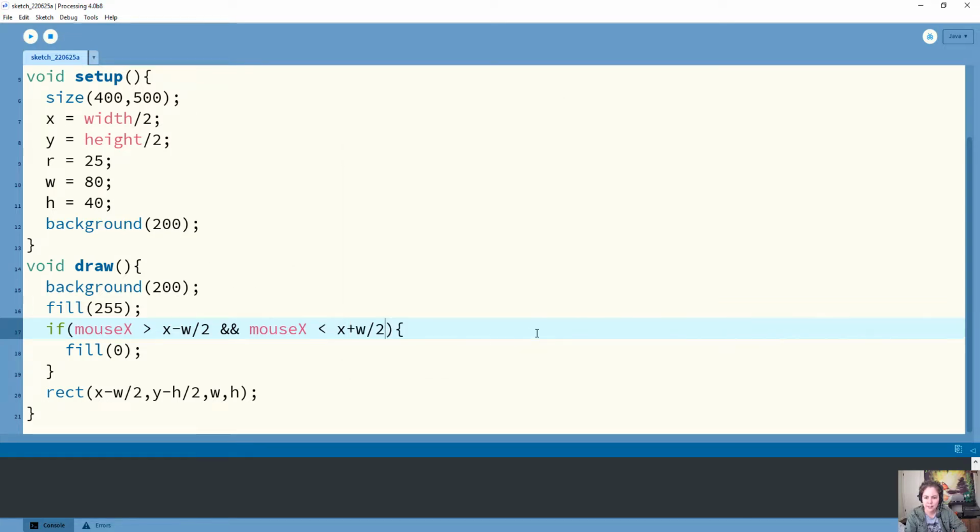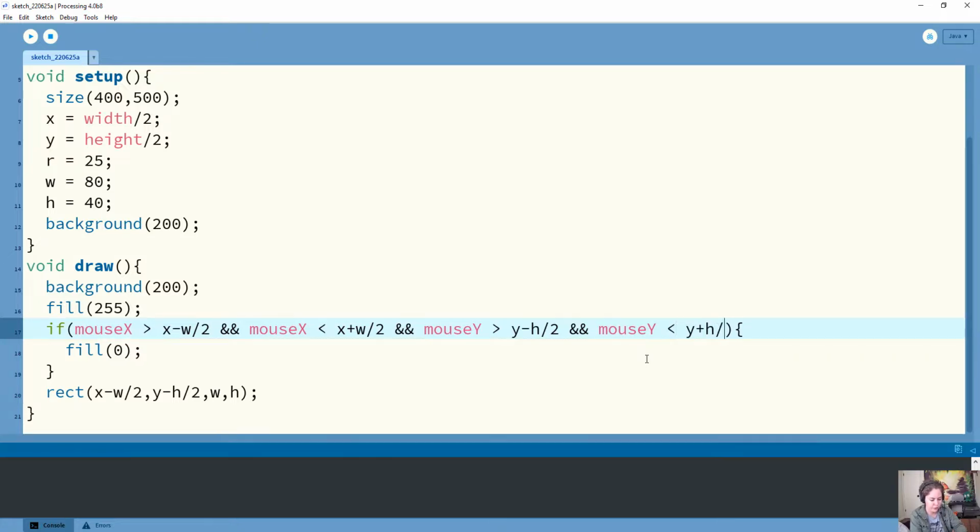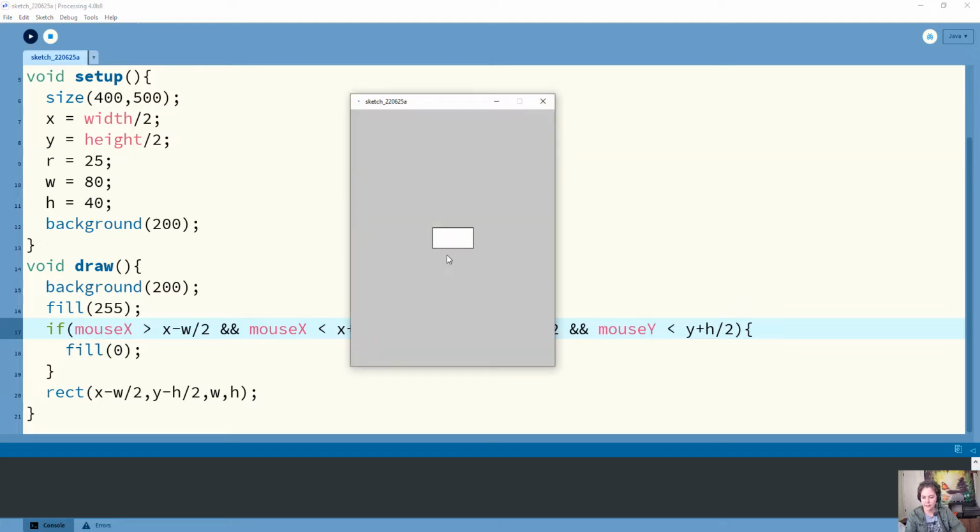We can actually still add it in this same if check. So we can add another ampersands and do mouse Y greater than, and what is our Y values? So we have the top of our rectangle at Y minus H over 2. And then we also want to check if our mouse Y is less than Y plus H over 2. Now we can run this and test. And now I can see my Y values are working correctly and my X values are working correctly.